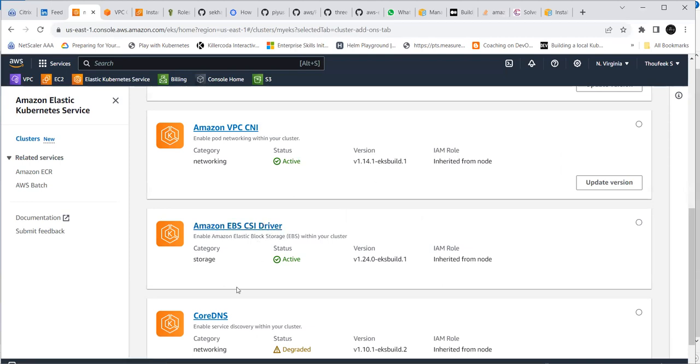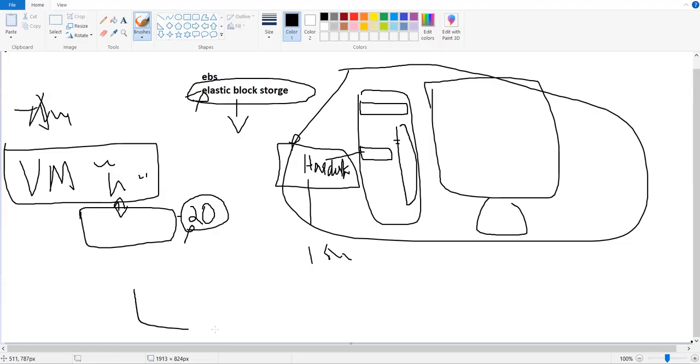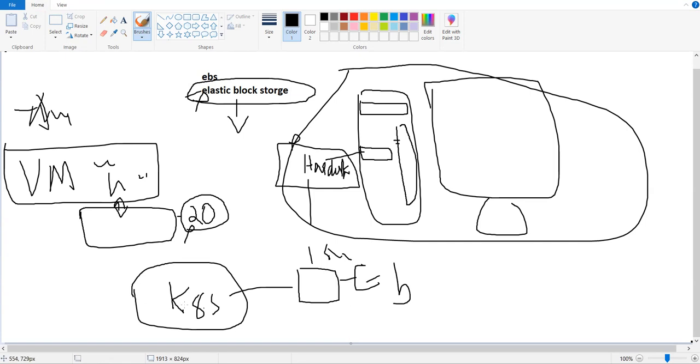So this add-on, for example, this is our Kubernetes cluster. Using that add-on, we can manage and configure storage, EBS storage. Okay. For example, here we have one pod. That pod is running a database. Consider this is a database application inside a pod.